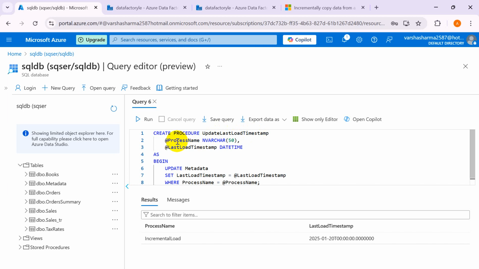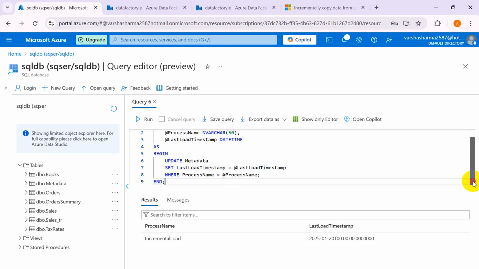So you have two columns. One is process name and the other is last load timestamp. Because this has the at sign, that means it is a parameter. So it is accepting the parameter, and you have to pass the value of the parameter whenever you want to use this stored procedure. Then the AS keyword is already there, and after BEGIN our actual code will be written, and the actual code is very simple. Update metadata means it is updating the metadata table. And how to update? We will use the SET command.